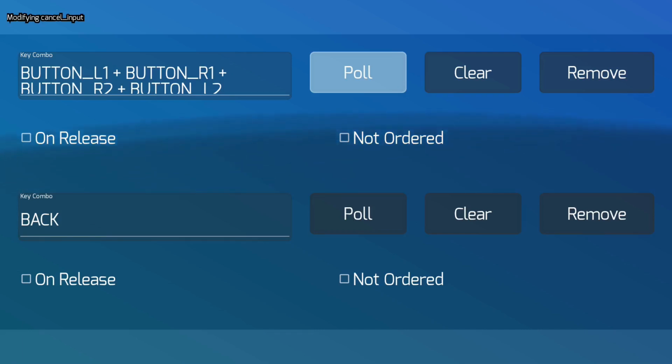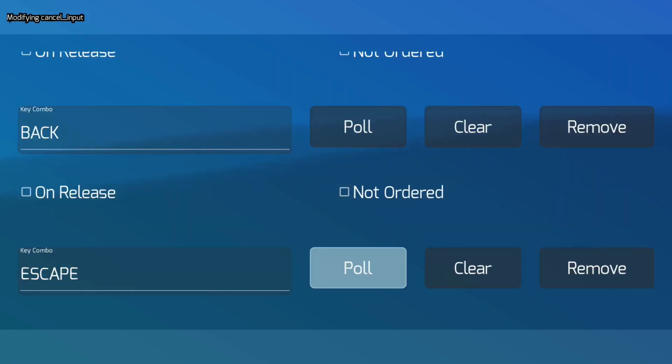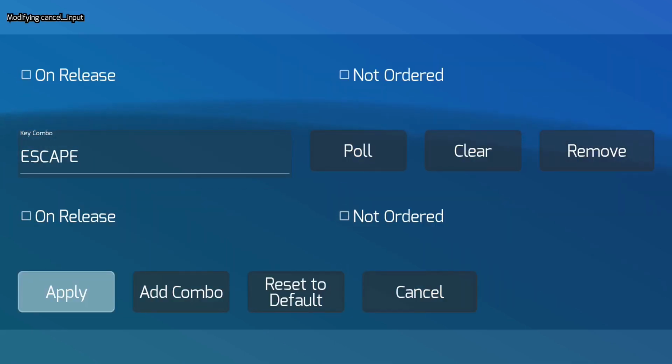But I don't want L1, R1, R2, L2 all at the same time to mean go back or cancel. So I'm gonna change it again to L1. And right now it's not applied yet. So in order to apply it, you will have to go down here and press the apply button, or press the super primary input to apply.